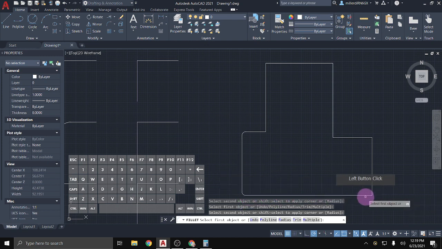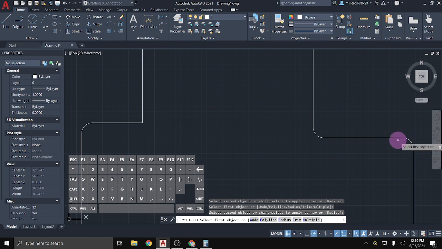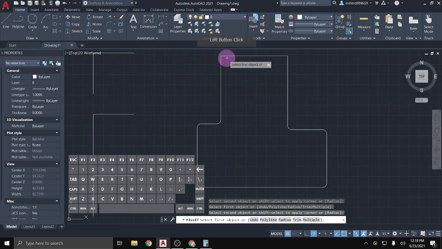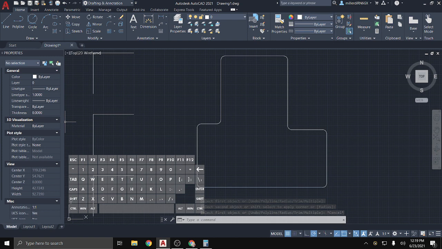So I can go around and click on every one of the corners without having to keep coming back into the command. And you can do these outer corners as well as these inner corners. Fillet will adjust for whatever it's filling in. And then once you're done with your multiple fillets, you can hit escape to end the command. And so that is how the fillet and chamfer tools work.